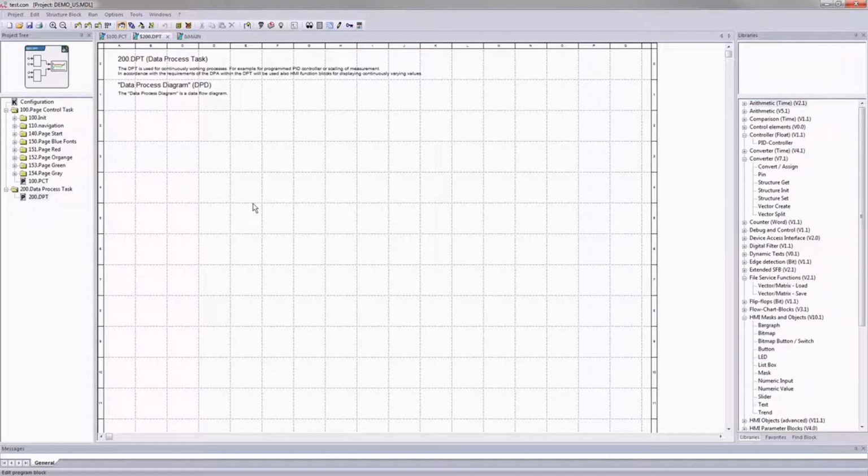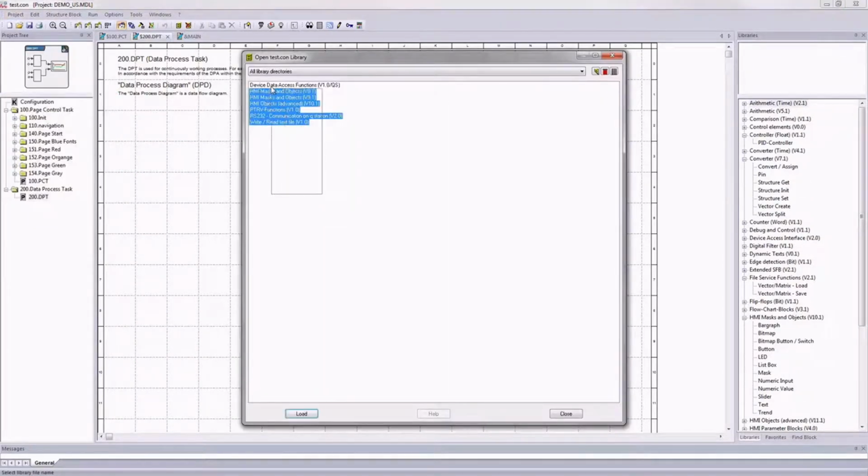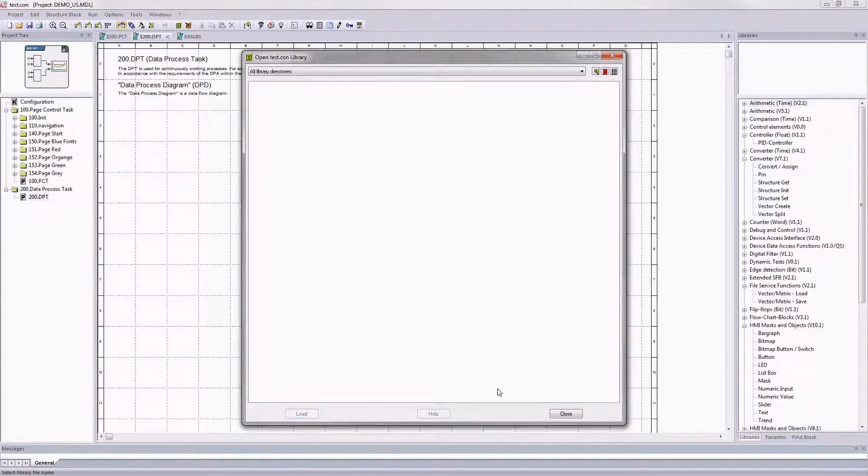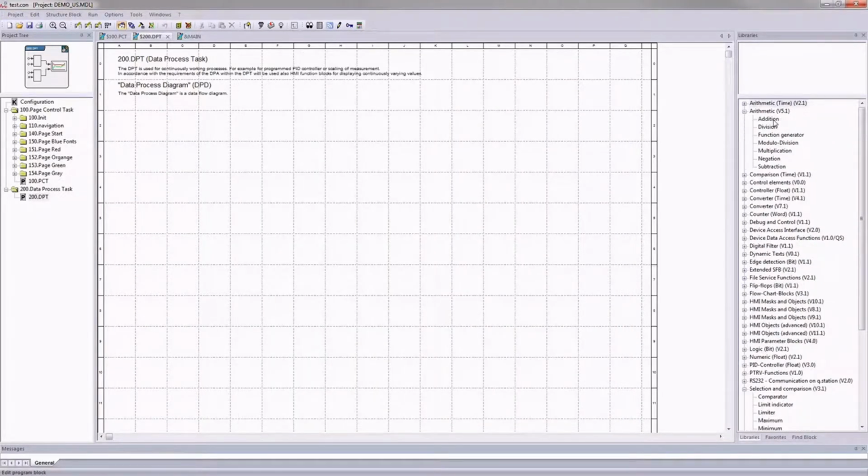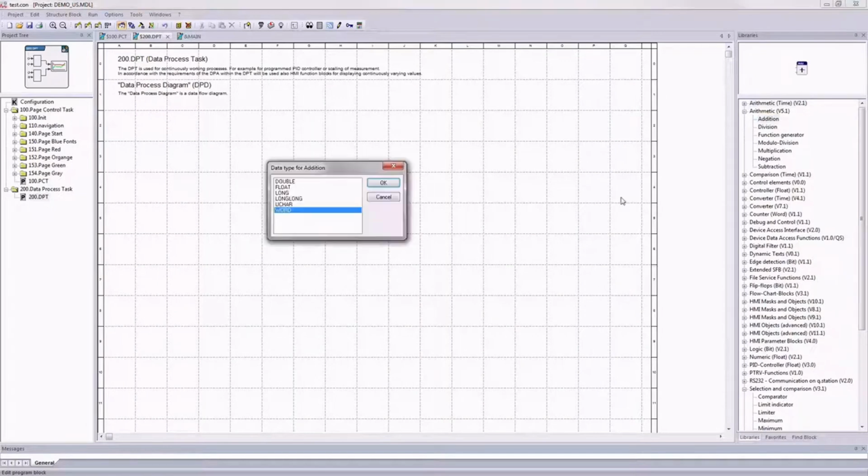Some libraries may need to be loaded when a new project is created. This is done by selecting Project, Load Library. Highlight the libraries to load and click the Load button in the bottom left corner of the window. Function blocks from the libraries can be added to the project by simply dragging them into the main project space.